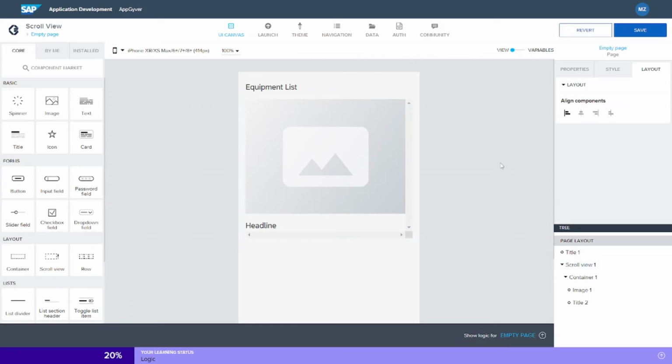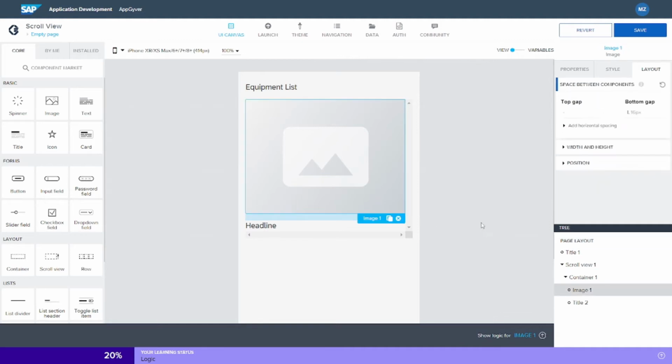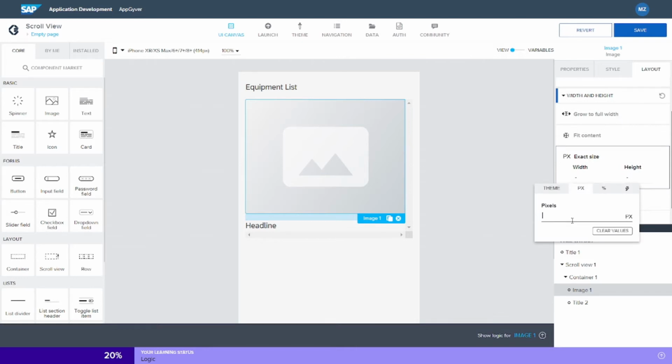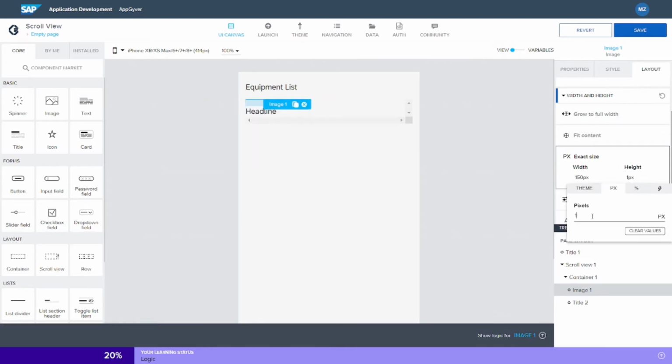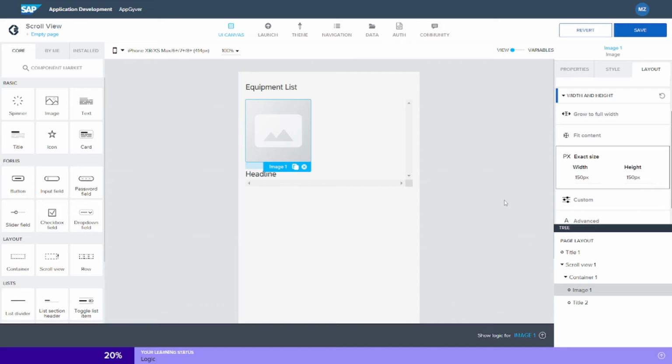Next, we change the layout of our image and the title. Let's make the size of the image 150 by 150 pixels. We now want to multiply the image and the title with different contents within the scroll bar.